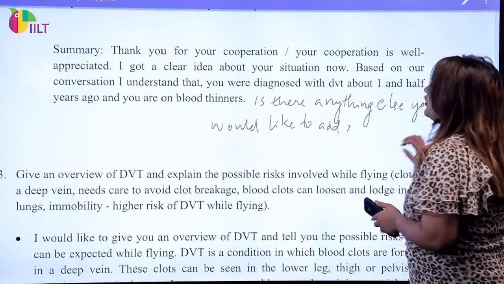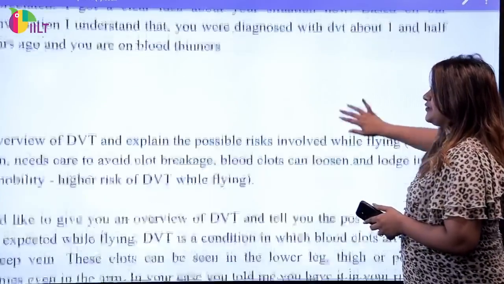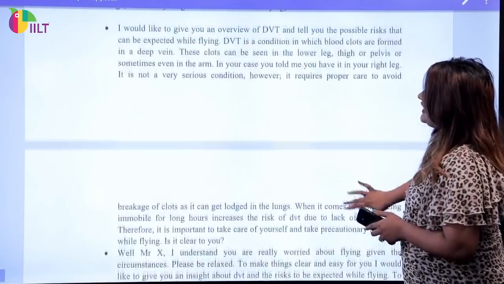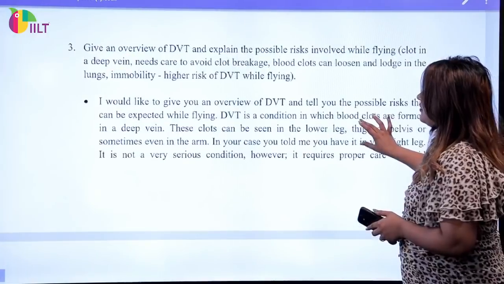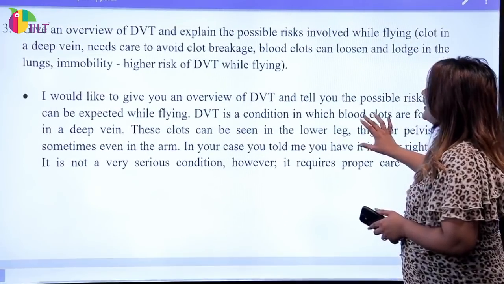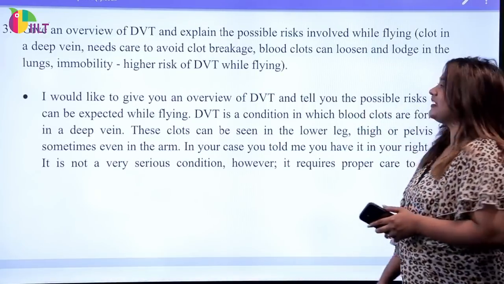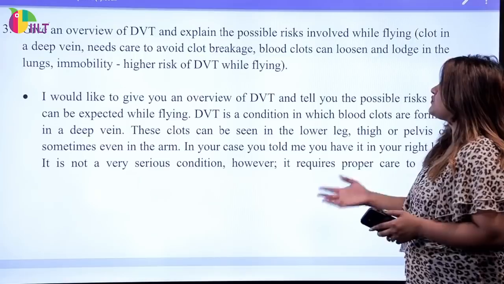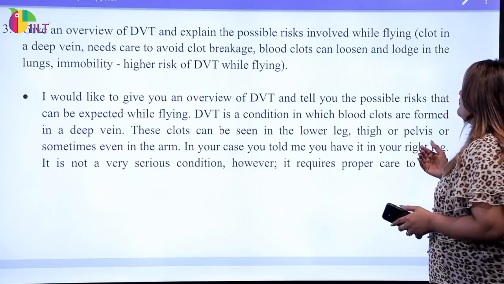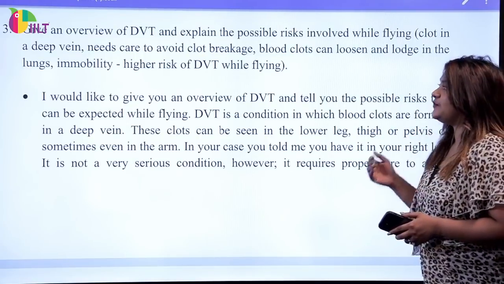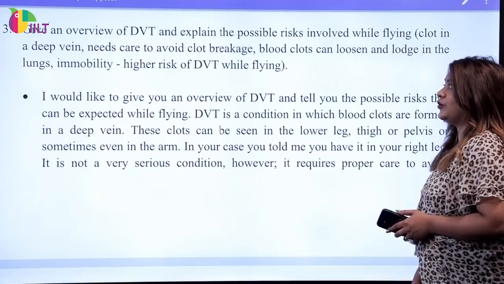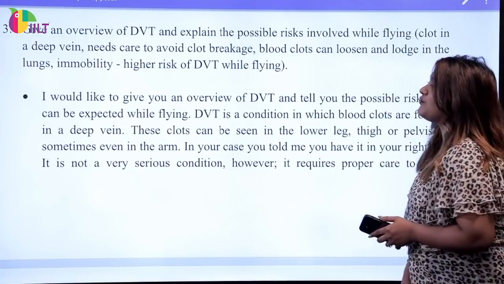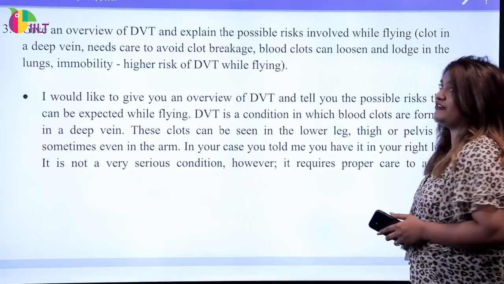All right, moving on. Let's look into task number 3, which is a pretty lengthy one, I guess, because you're giving an overview and all. So let's discuss that. Task number 3 says, give an overview of DVT and explain the possible risks involved while flying. Clot in a deep vein needs care to avoid clot breakage. Blood clots can loosen and lodge in the lungs. Immobility, higher risk of DVT while flying.